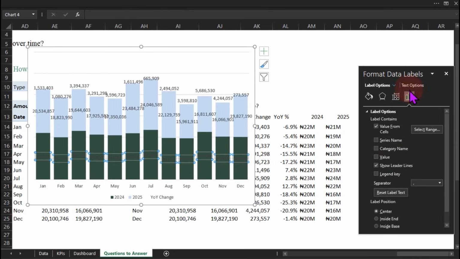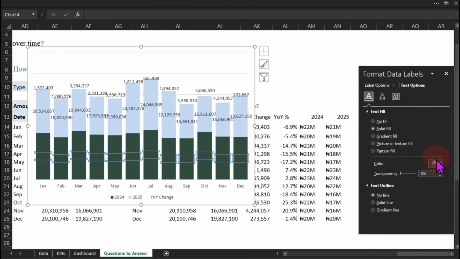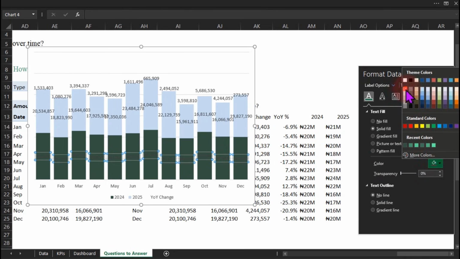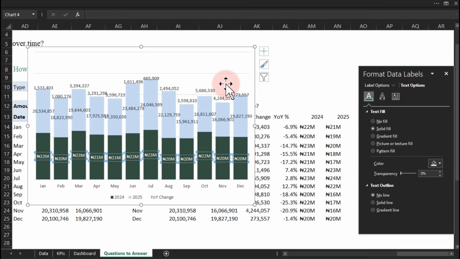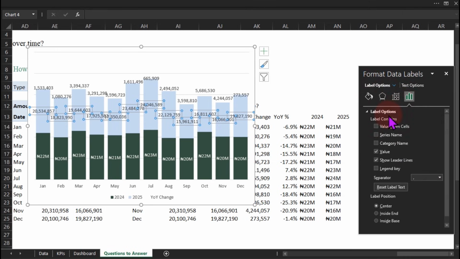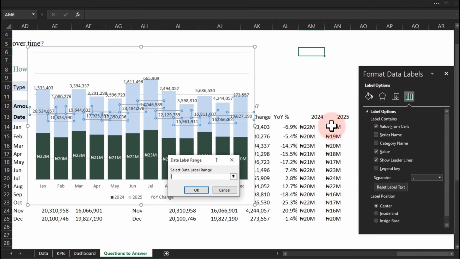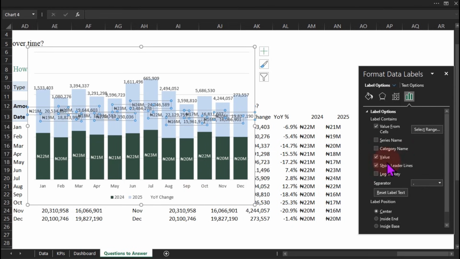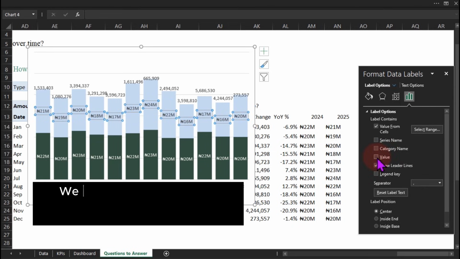Then the next thing is changing the color to pop out. You see that now? Select the same thing over here and let's do here. Then we do 2025. Then we click on OK. We just turn this off. All right. So we have something like this.